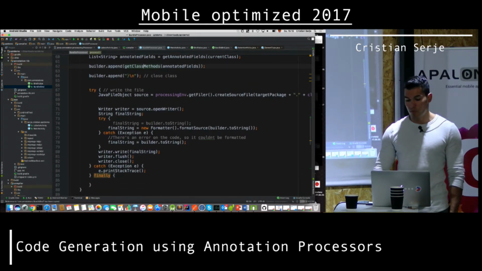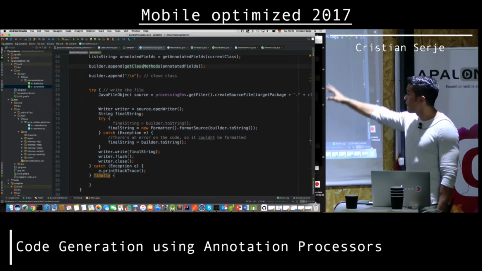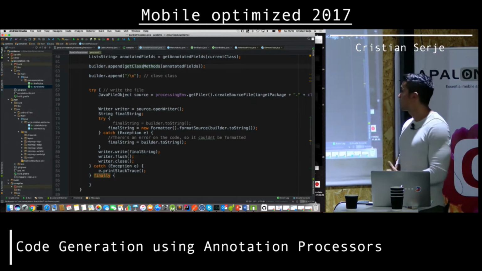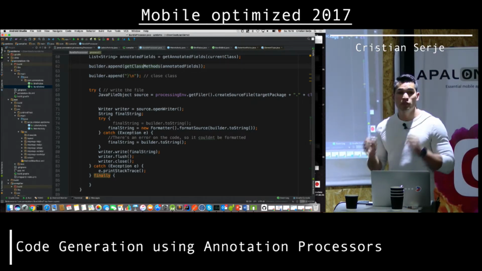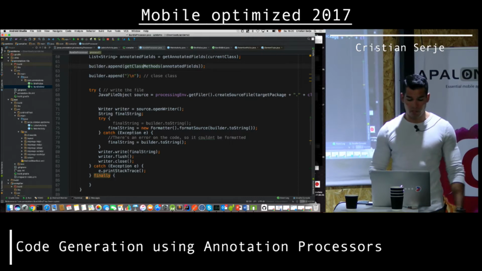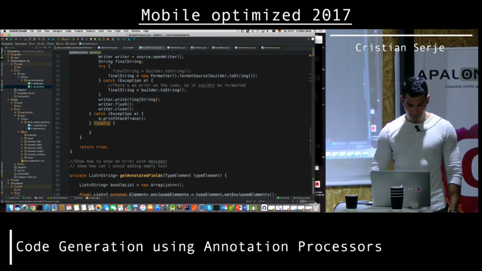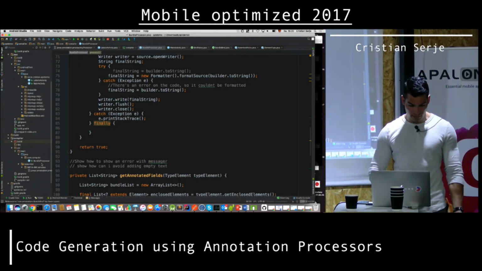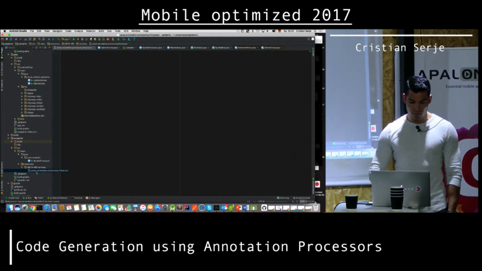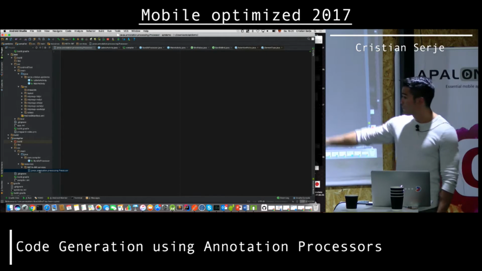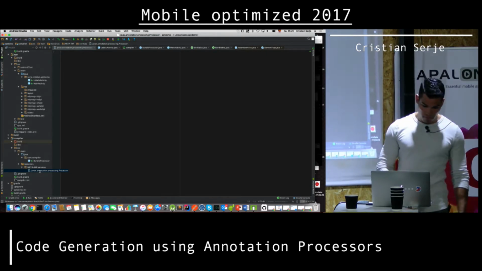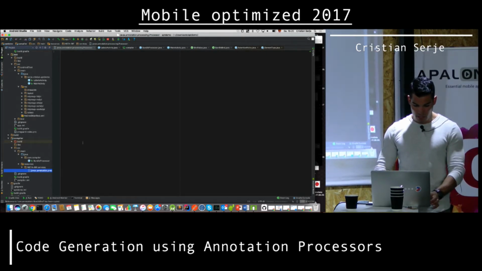At the end, I will just write the file here. You see, I will use the getFiler that I mentioned before, and that's it. I just put there the string, and it will create the class for me. So let's see if it works. But I still need something here. The processor is not registered. You see that I have here, as I mentioned before, you cannot see, the meta services.